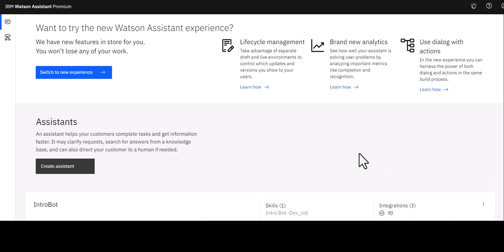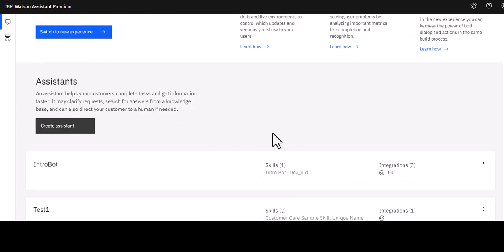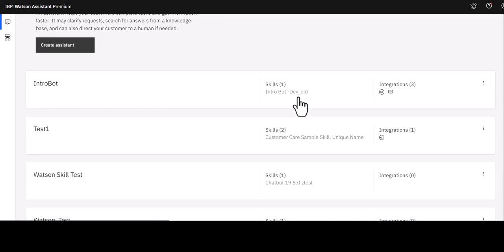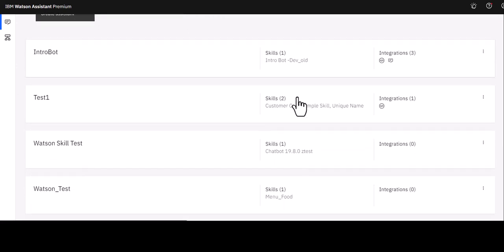Once I switch to Classic Experience, I can see the list of skills associated with the BMC IT instance.